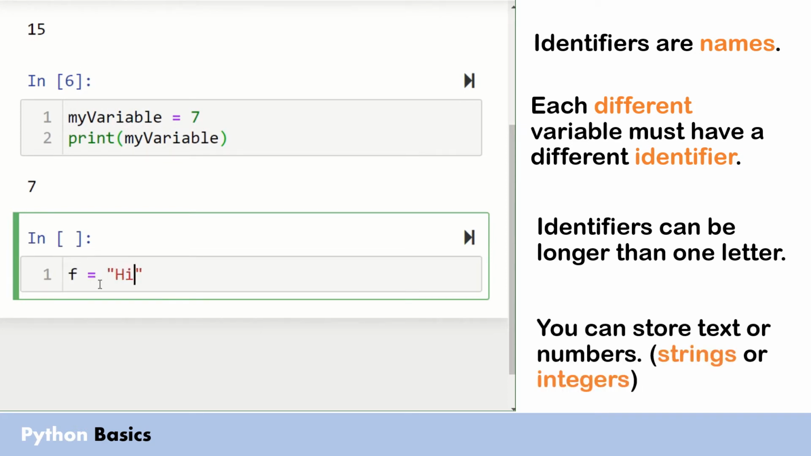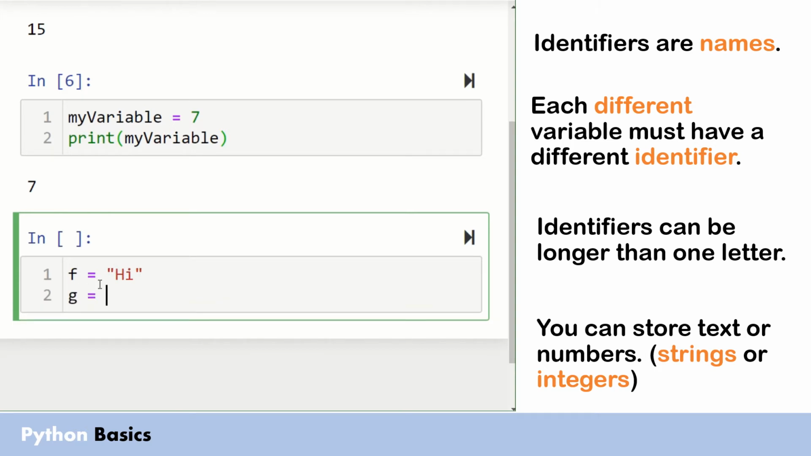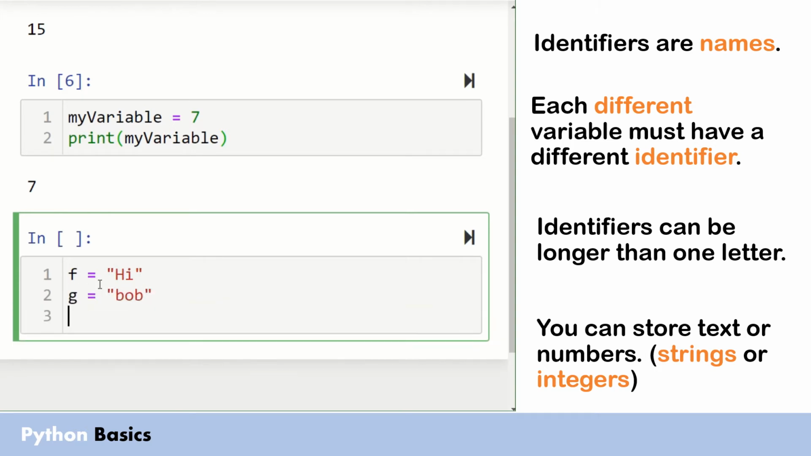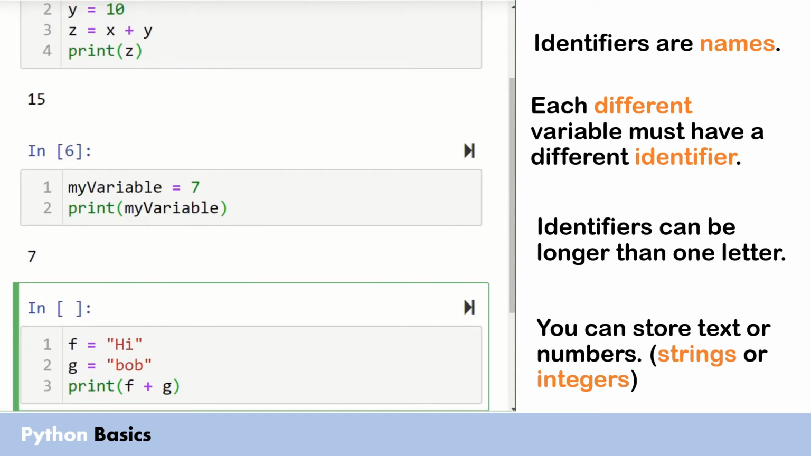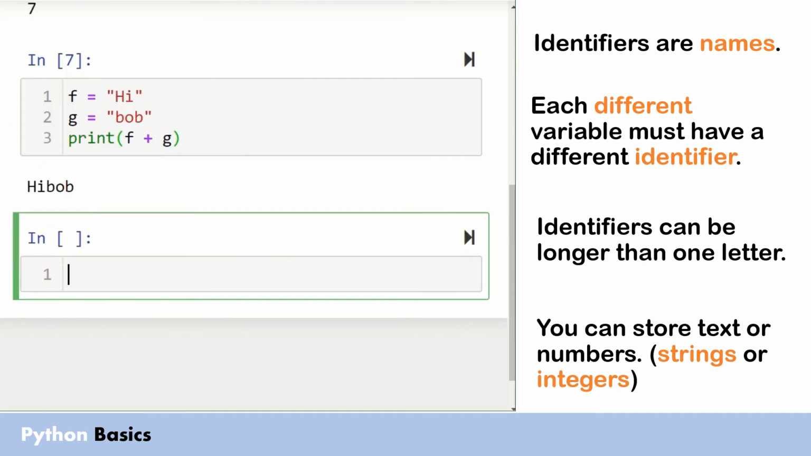Variables can store numbers, but they can also store text. When we refer to numbers, we refer to them as integers, and when we refer to text, we refer to them as strings. The example at the moment is showing 2 strings being put together and displayed on the screen.